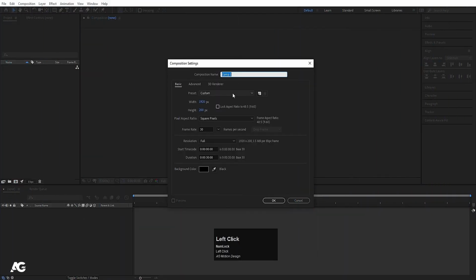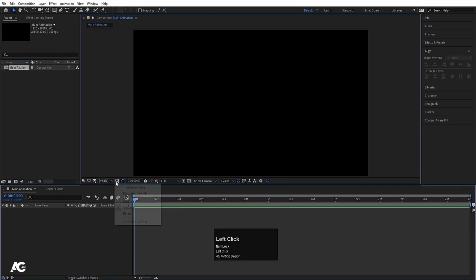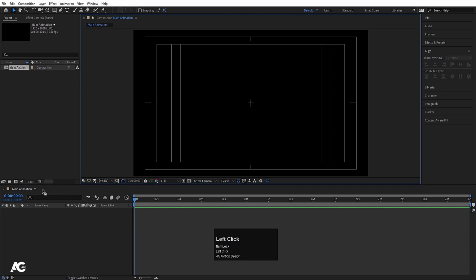Let's create a new composition. We will call it main animation. Width I'll choose 1920, height is 1080, frame rate 30, duration 30 seconds, and background color is black, and hit OK. Now we have to look at what a camera is.